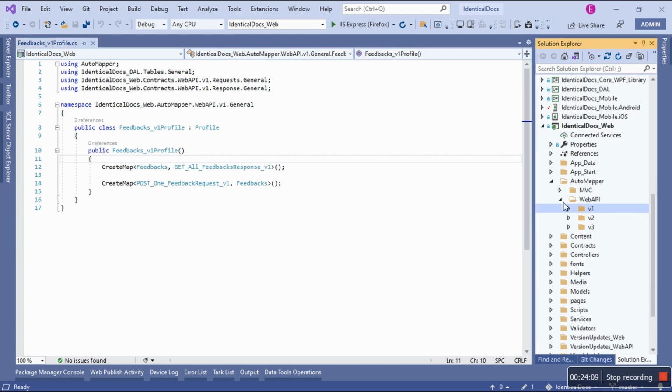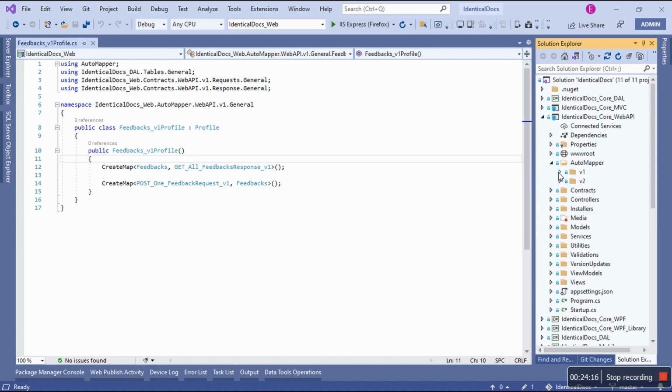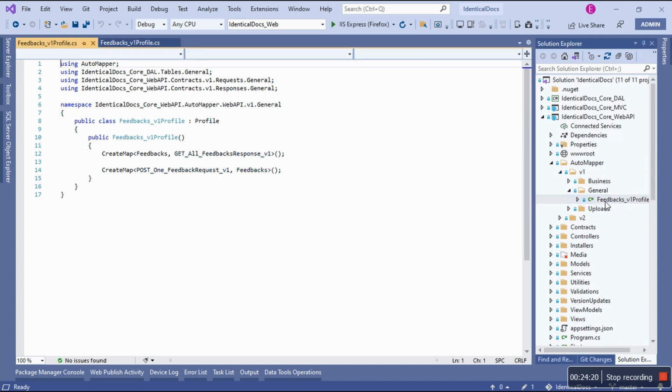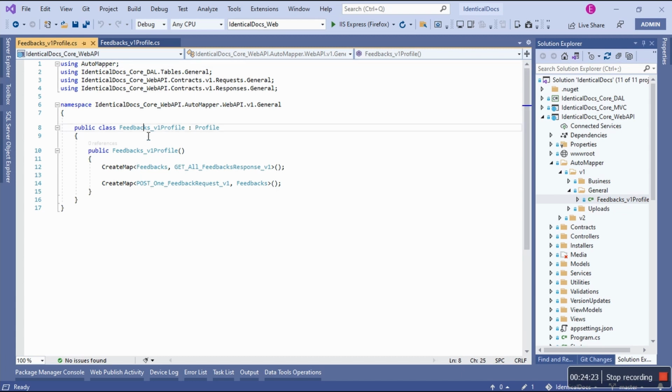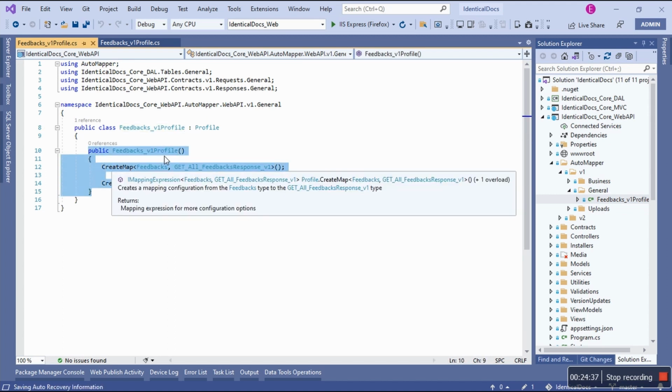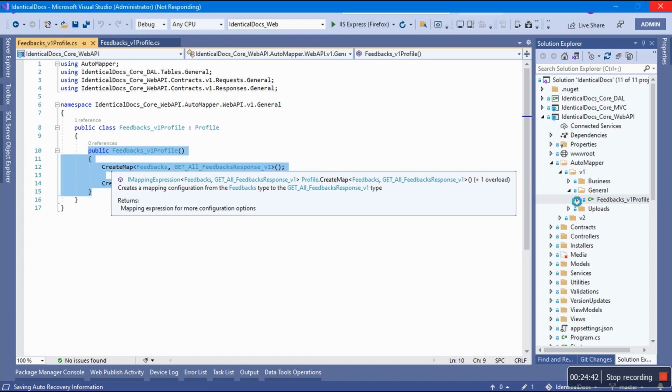So let's close these to keep it clean, because I'm not going to show all of them. I'm just showing how AutoMapper is being utilized. And we go back now to v1, and we open general feedback. You see the same class name, the name of the profile, and it inherits from Profile. This is how I create the same logic for mapping the types using the constructor. So now you know.